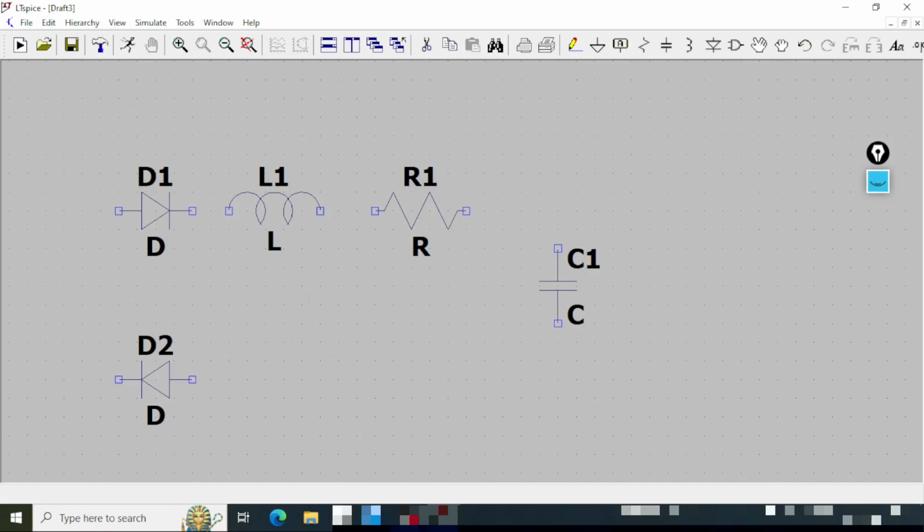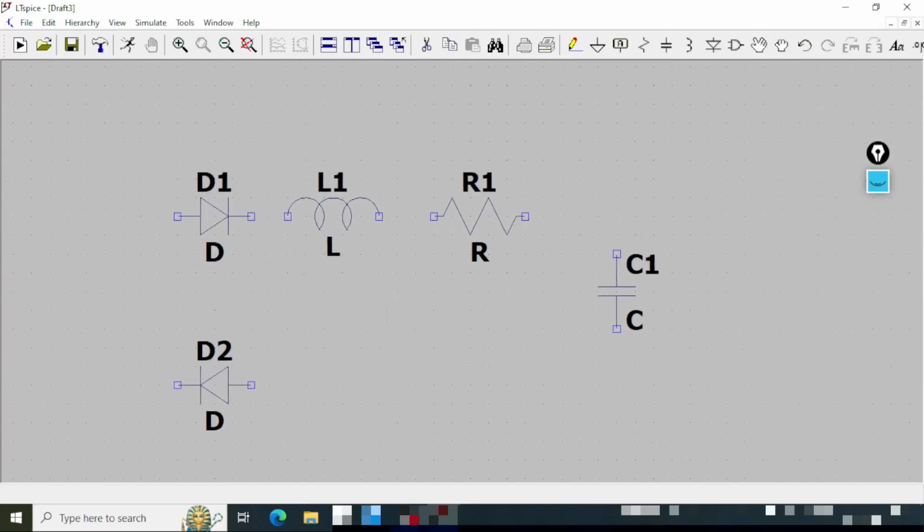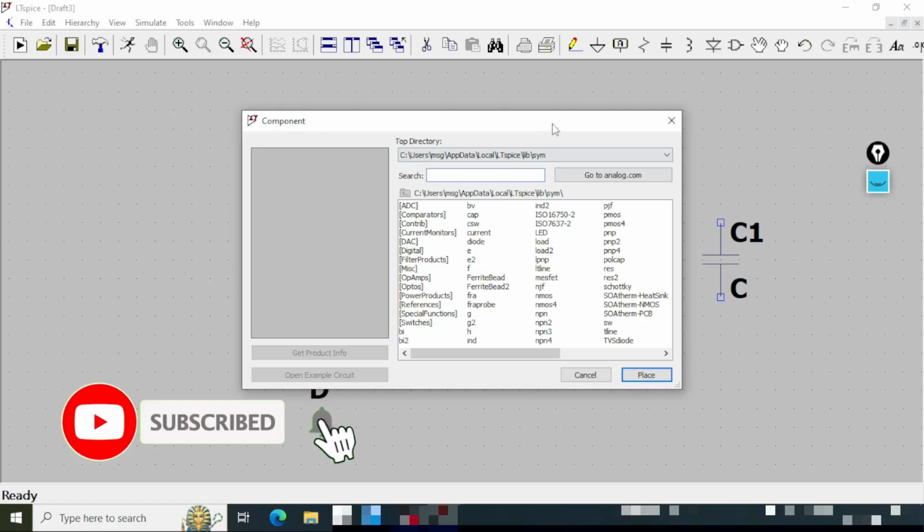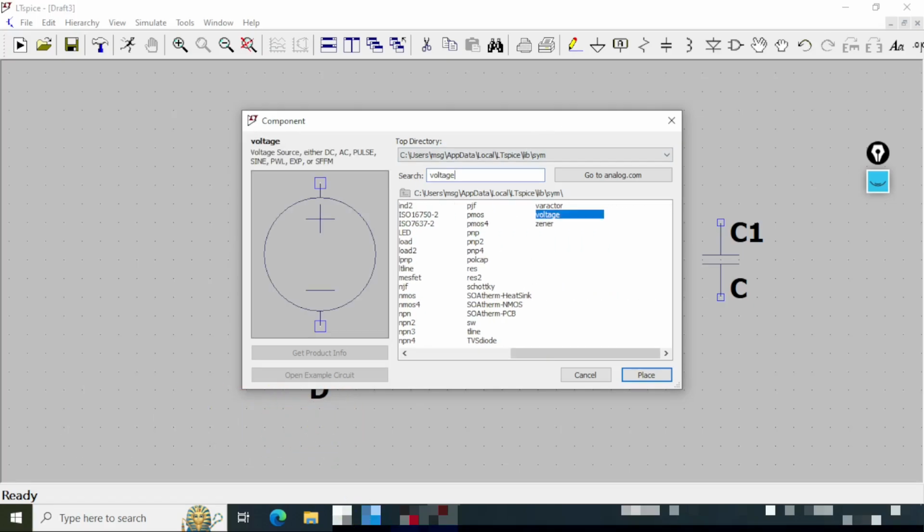Now again, I will click the canvas at some point and drag it because the circuit is progressing more in the leftward direction. Now when there is a circuit, definitely we'll need a voltage source. How can we get that? Now we are about to click the component part, and here is a search box. If I type voltage, it will point out the voltage. Now I will click the voltage.